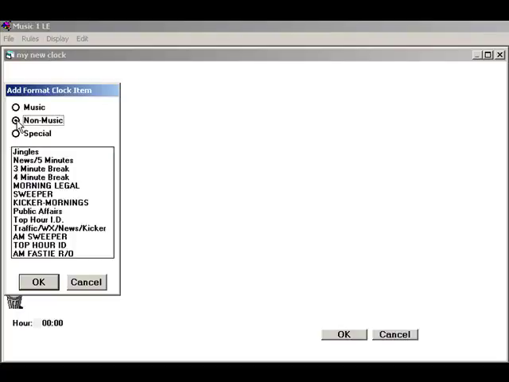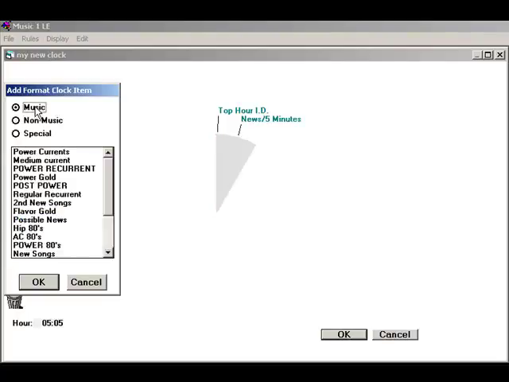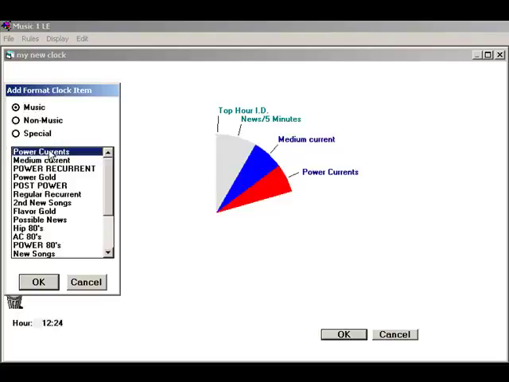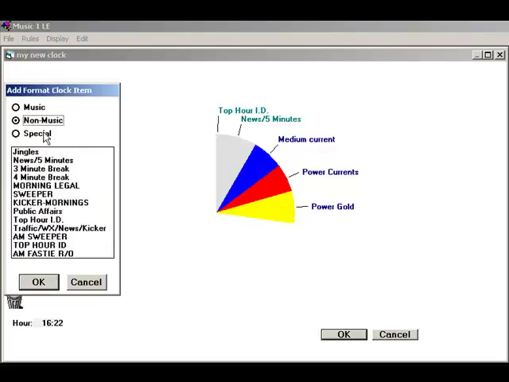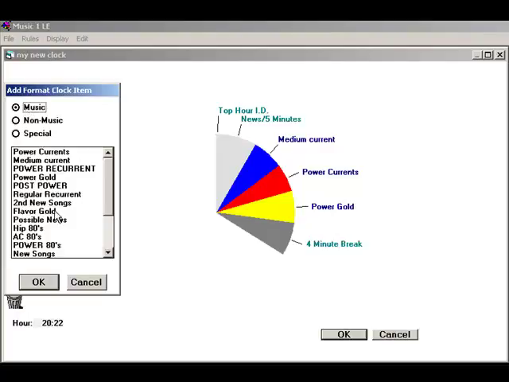Let's begin here with non-music items. At the top of the hour, I need a station ID, and then news. And then I click to music. I can add items by double-clicking on the name or by clicking on the name and clicking the OK button. When it's time to place another break, I click back to the non-music categories and select the ones needed. And then back to music, and I add some more song categories.